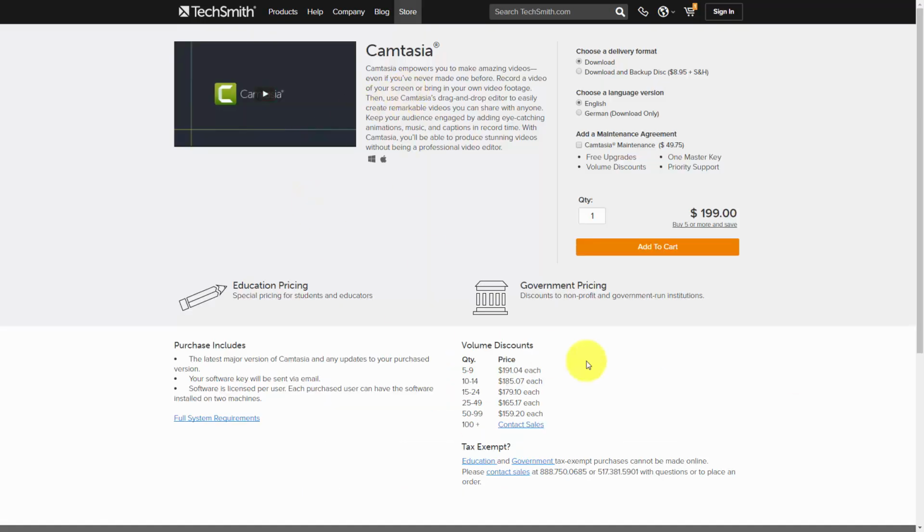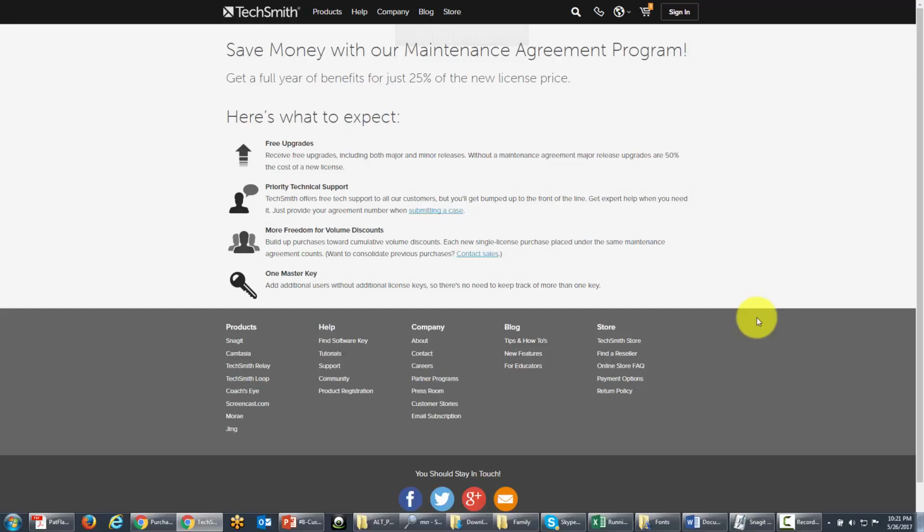Now you can buy a download version or you can have a disc sent to you, and you can also have a maintenance agreement. What the maintenance agreement will do is allow you to have Camtasia upgraded for 50% of the cost of a new license. Typically you would have to pay the full price of an upgrade, but if you do the maintenance agreement, you'll be able to get that at half price, and then they've got some other benefits here also.